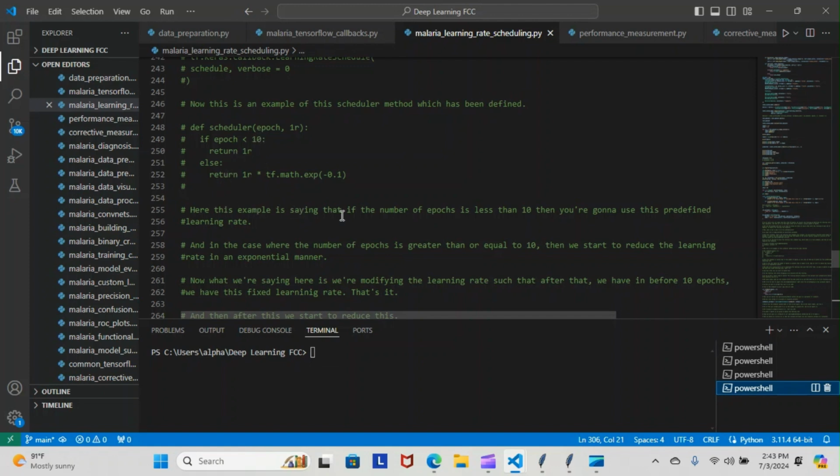Now, this is an example saying that if the number of epochs is less than 10, we're going to use this predefined learning rate. And in the case where the number of epochs is greater than or equal to 10, then we'll start to reduce the learning rate in an exponential manner. So if the number of epochs is less than 10, we're going to use the predefined learning rate, which is a 3. But if it's 10 or more, we're going to reduce the learning rate exponentially by negative 0.1. So yeah, that's all that is.